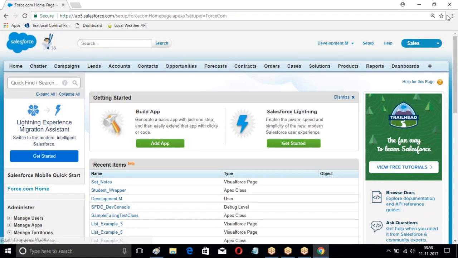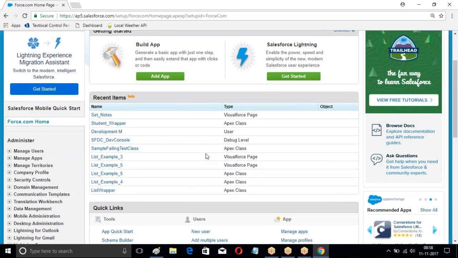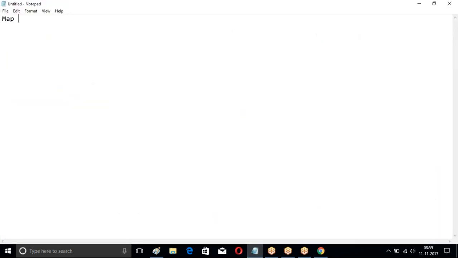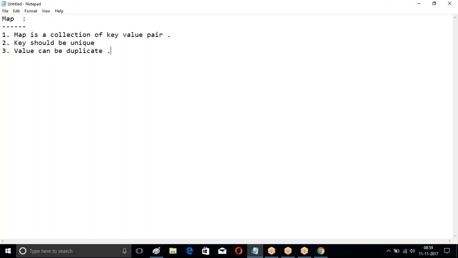So we have map. What is a map? Map is a collection of key value pairs, where key should be unique, value can be duplicate.